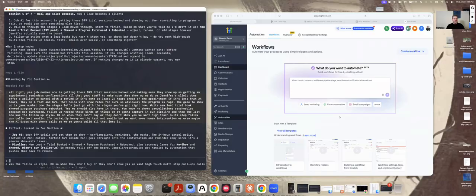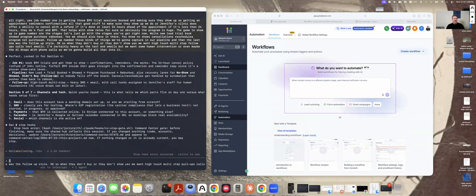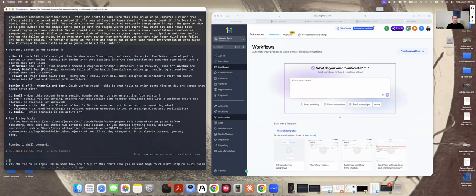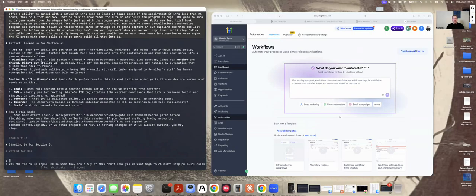All right, section 4 is locked in, gave us a summary. Section 5 of 7, we're talking about channels and tech. So this is a quick yes and no round. It says this is what tells me which parts fire on day one versus what needs set up first. So number one, email. Does this account have a sending domain set up, or are we starting from scratch?